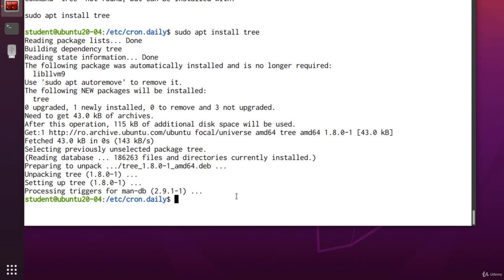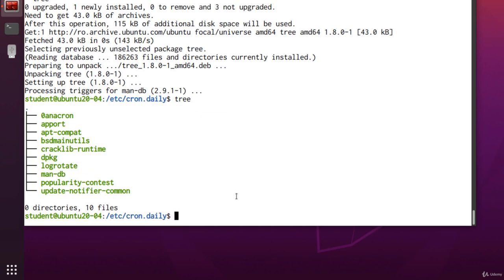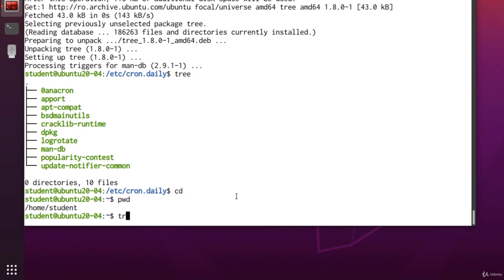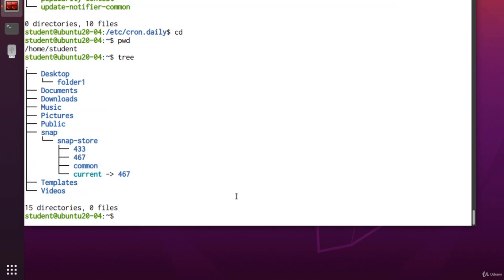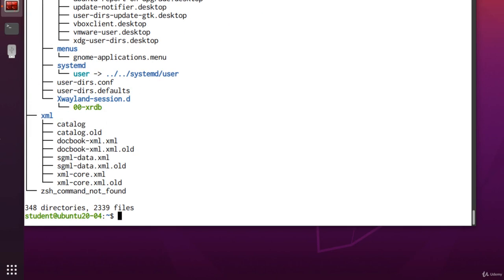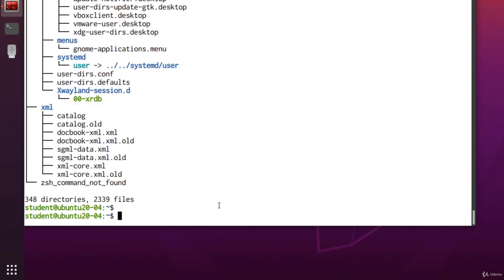If you run it with no arguments, it will display the contents of the working directory recursively, showing subdirectories and files in tree-like format. When a directory is given as argument, tree lists all the files and directories found in that given directory. Tree /etc. It's listing all the files and directories that reside in /etc. Upon completion of listing all files and directories, tree returns the total number of files and directories listed.